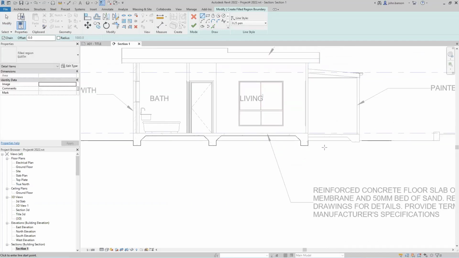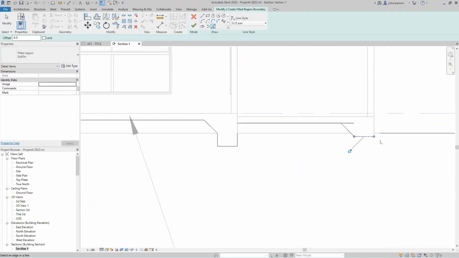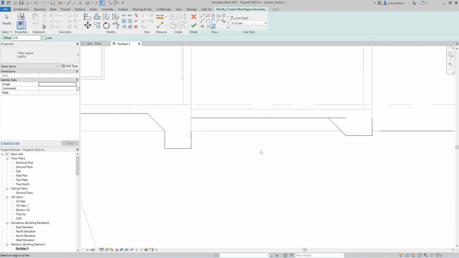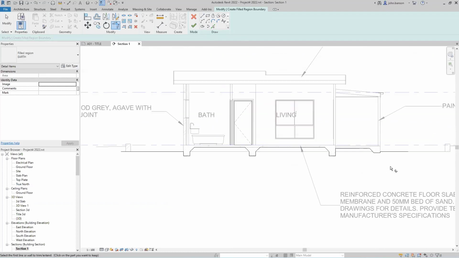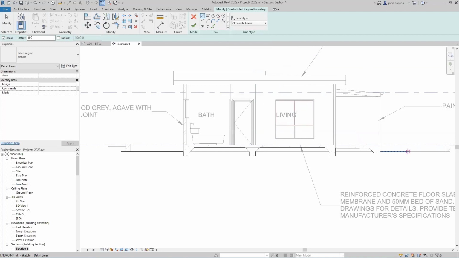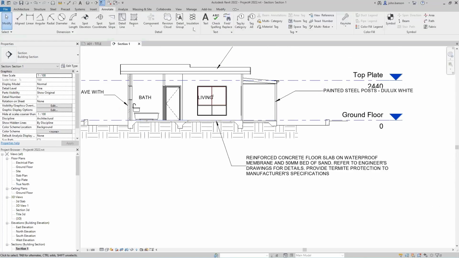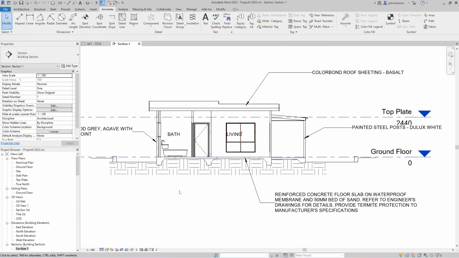Okay, so we've got that line. I also need to put in these ones. So I'll just, again, just trim them. And I'll draw this bottom one as an invisible line again, just to show that. And we've got earth there, so I'll just say okay. So now we've got our hatching on there.